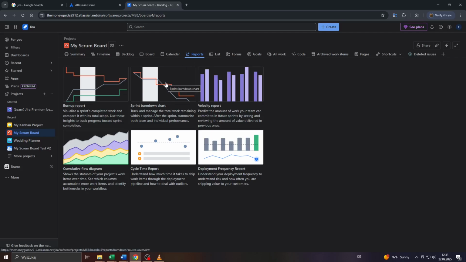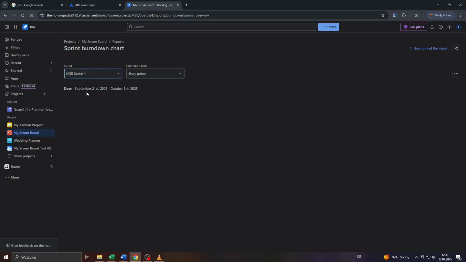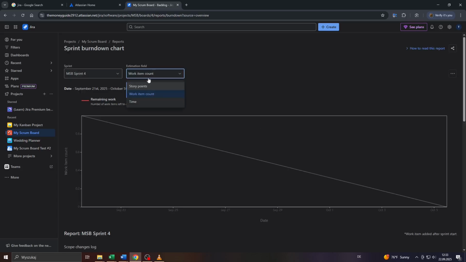So click into it. All right, so that's the burn down chart for this sprint here. For example, you can navigate through your sprints by clicking into that drop-down menu, choose sprint 1, sprint 4, and so on and so forth. You will see the date for the given sprint below, like for example from September 21st to October 5th, and so on and so forth. That red line here resembles the remaining work, and that gray line here, the guideline. You may also customize your estimation field, for example, switch from story points to work item count or to the time, and so on and so forth.